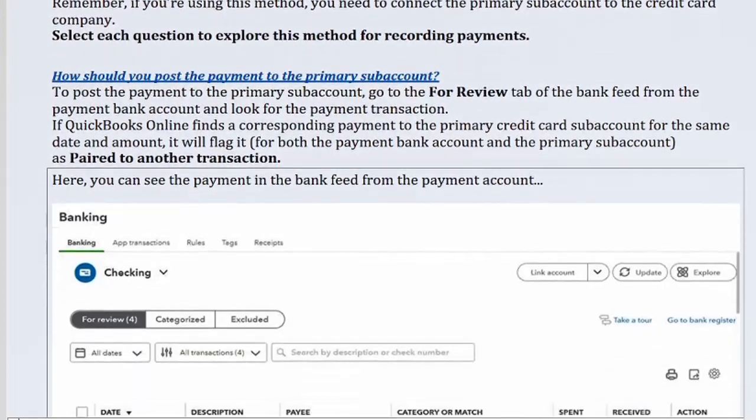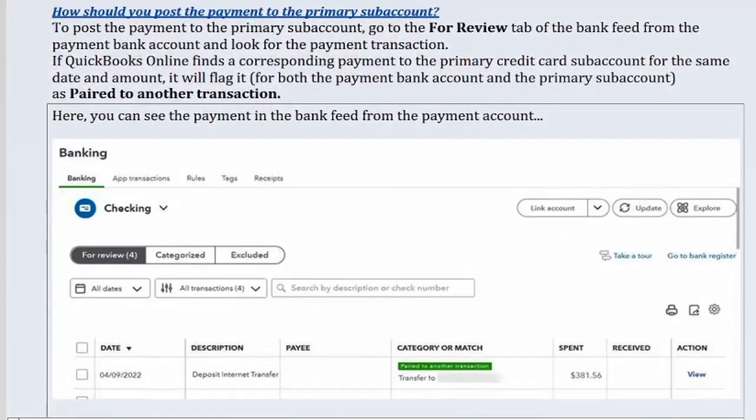How should you post the payment to the primary subaccount? To post the payment to the primary subaccount, go to the For Review tab of the bank feed from the payment bank account and look for the payment transaction. If QuickBooks Online finds a corresponding payment to the primary credit card subaccount for the same date and amount, it will flag it, for both the payment bank account and the primary subaccount, as paired to another transaction.